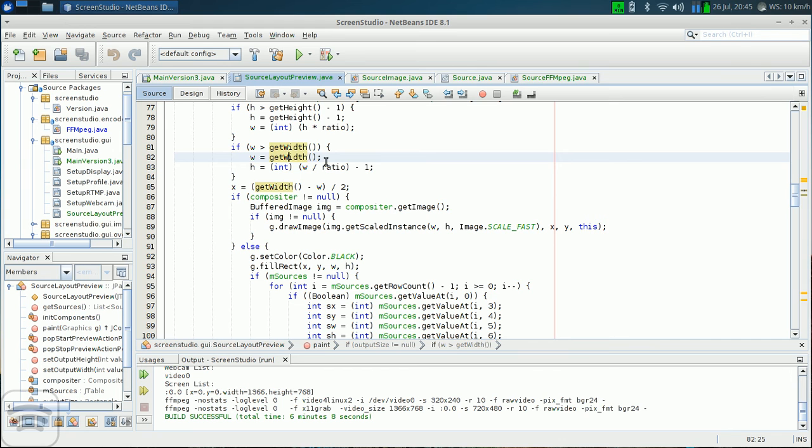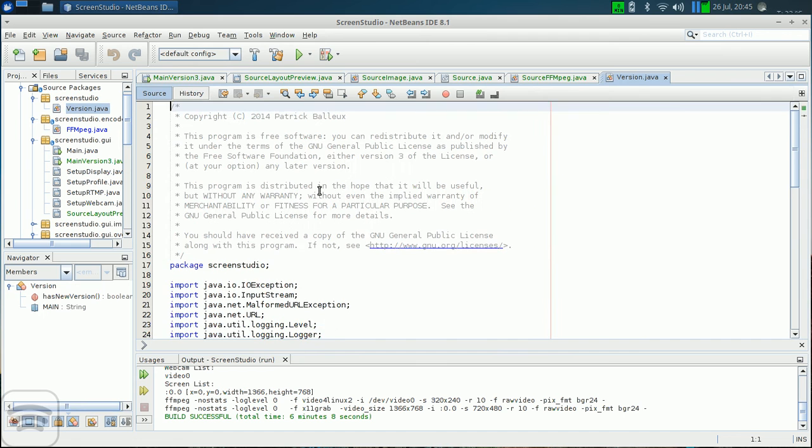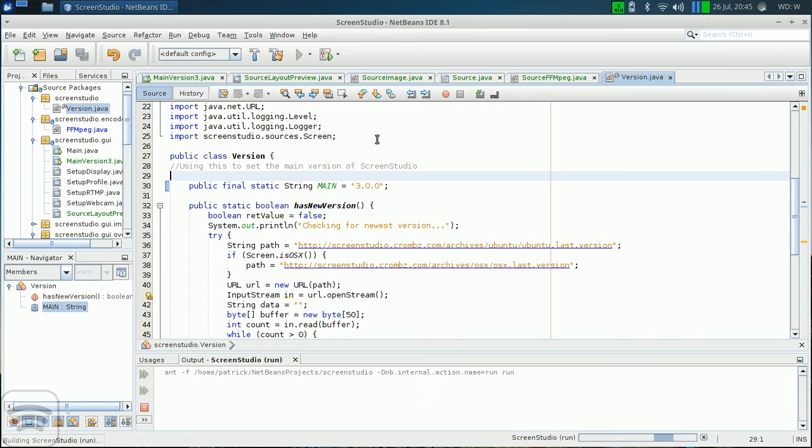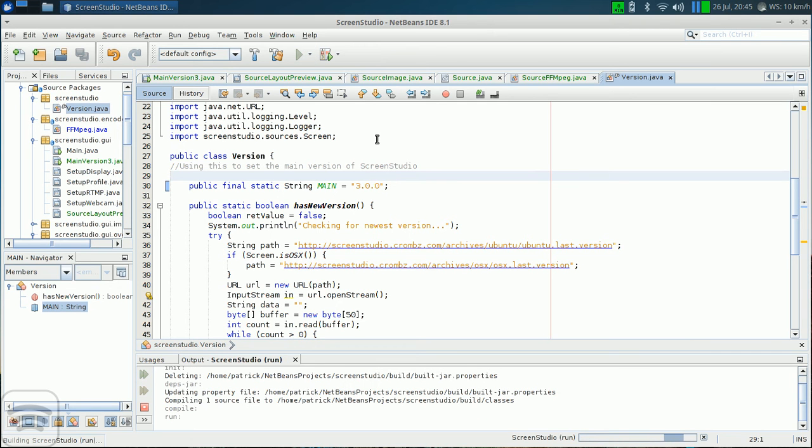Tonight I wanted to show you what I'm currently working on in ScreenStudio, and that is ScreenStudio 3.0. I haven't changed the version. I'm thinking about that. Let's go in there and change the next version. But it's not ready. It's really just an early prototype to make things work. 3.0.0. So that will be the next version of ScreenStudio. So let's have a look at it.